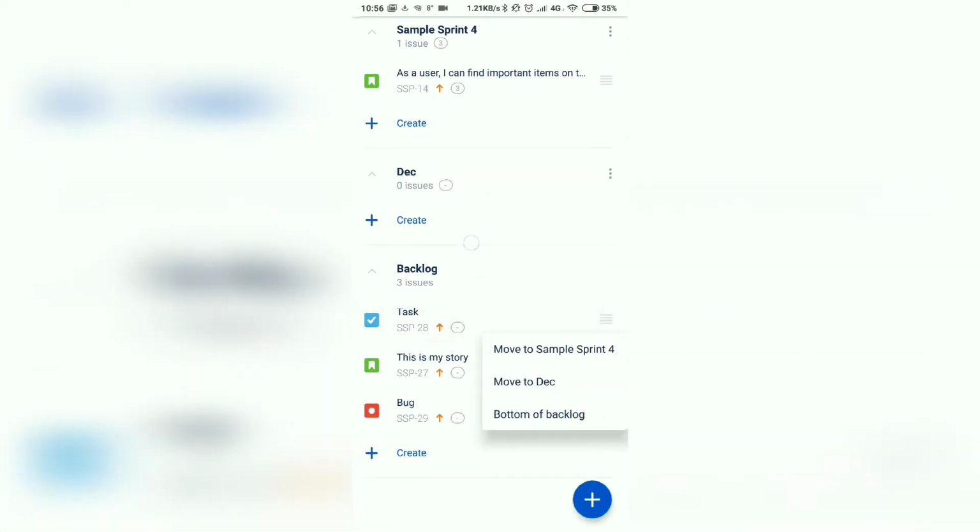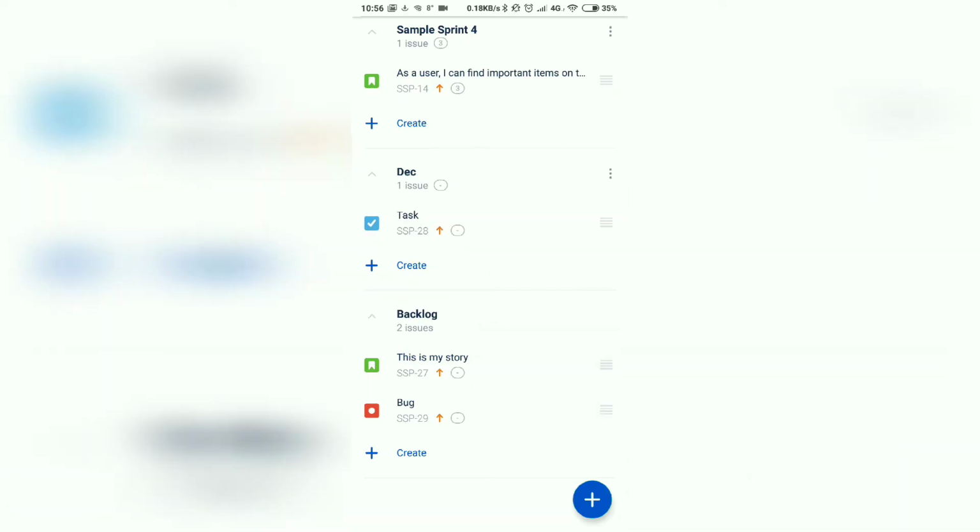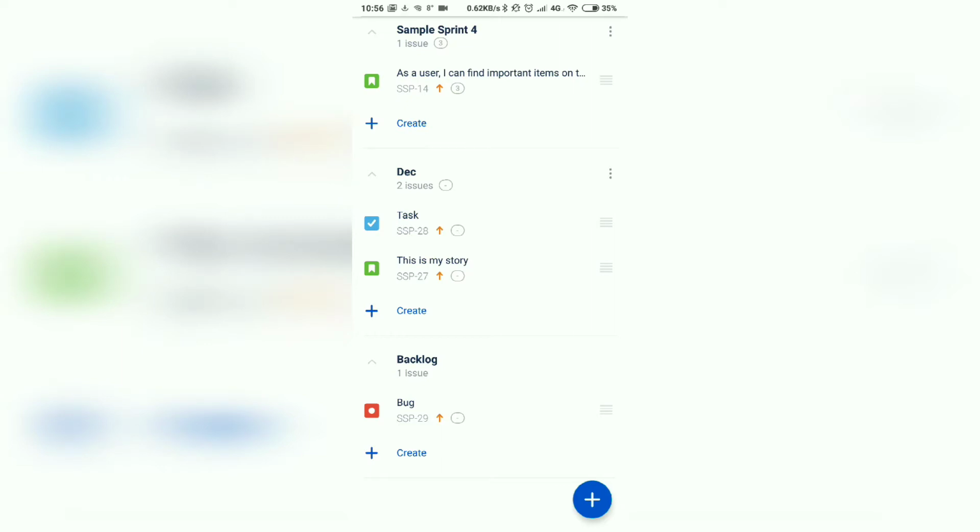I'll just drag it. Oh yes, you need to keep it pressed for some time, and then it will ask you to move to December. I was thinking that I would be able to drag them the way you do it on your browser. But I think this is fine.